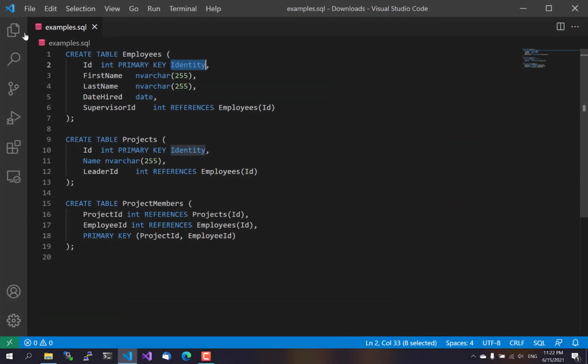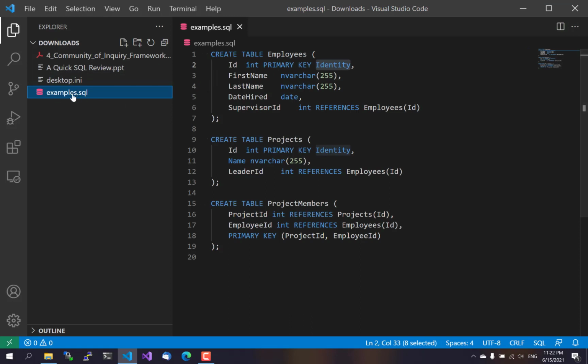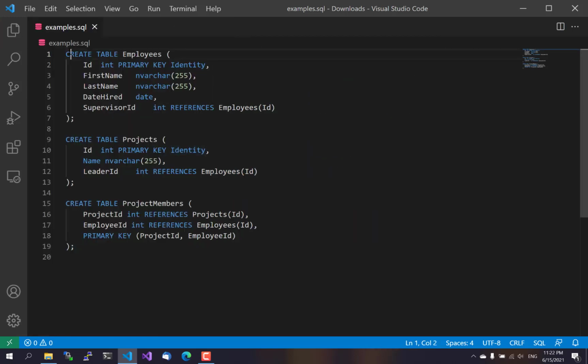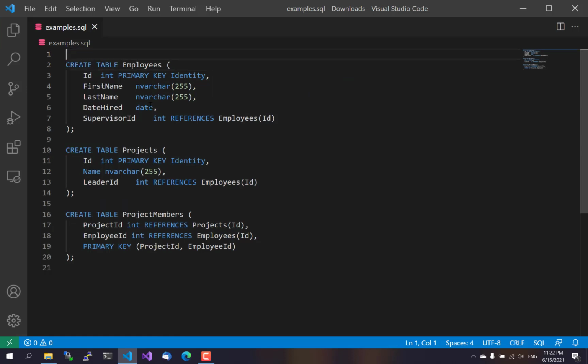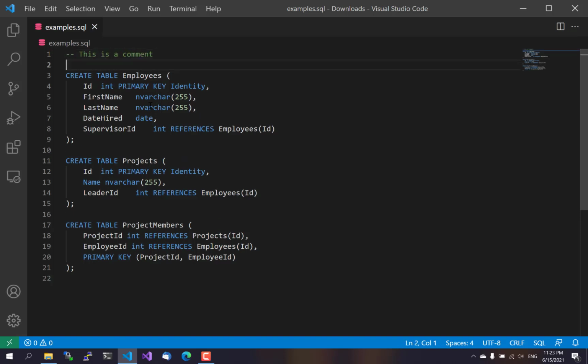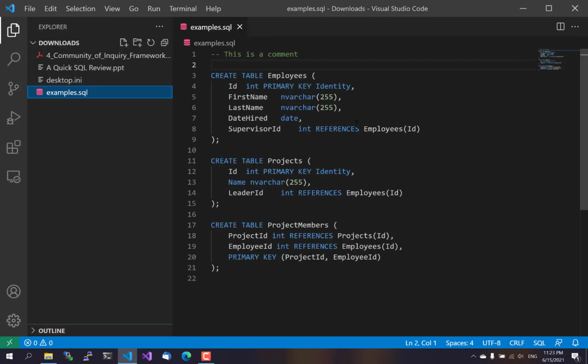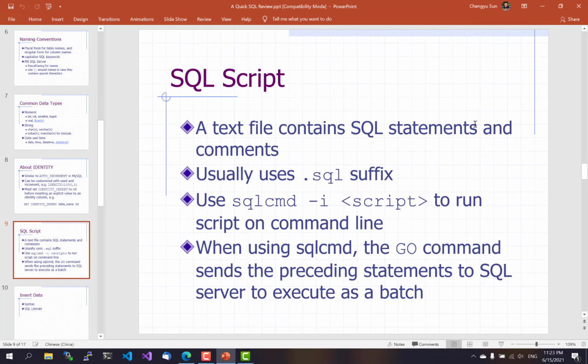And what we created here is called a SQL script. A SQL script typically has a .sql suffix, but inside it's just a text file with SQL statements and comments. By the way, SQL comments start with a double dash like this. So this is the comment. One advantage of using a SQL script is that you can execute lots of SQL statements quickly and simply by feeding it to the SQL command line tool.